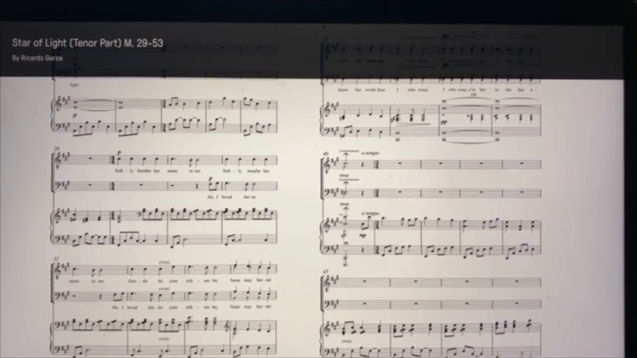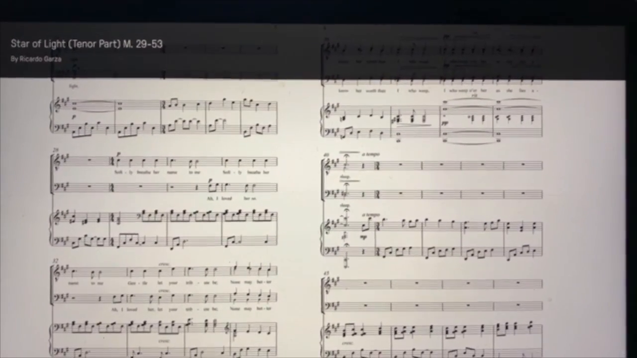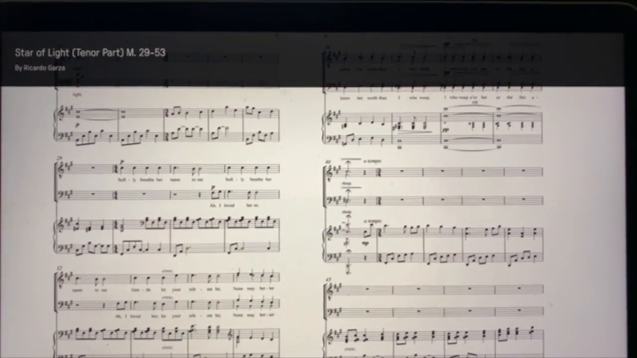Okay, tenors, your part is softly lay her name to me, softly.